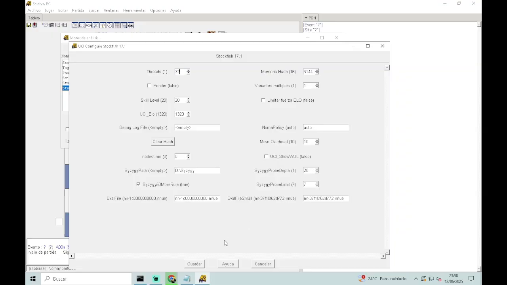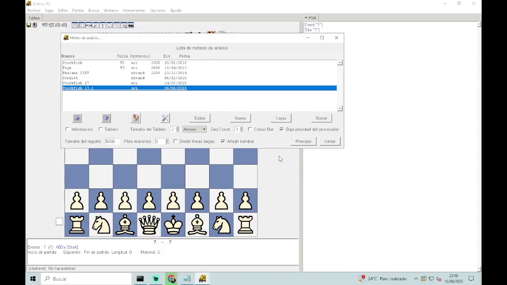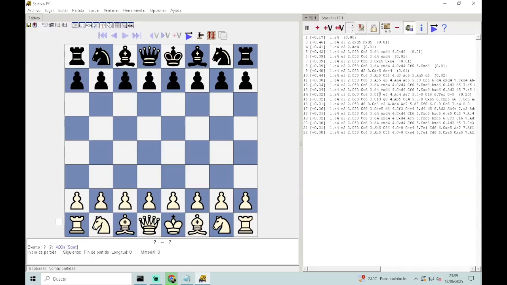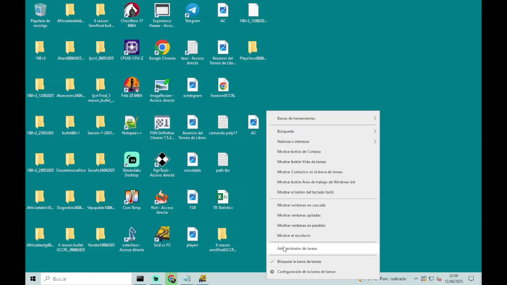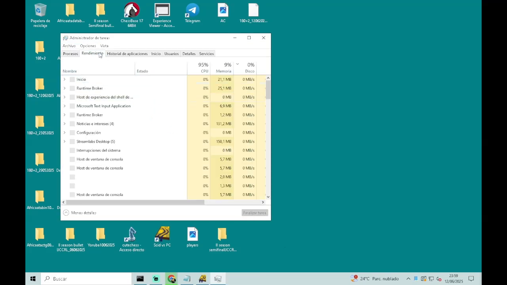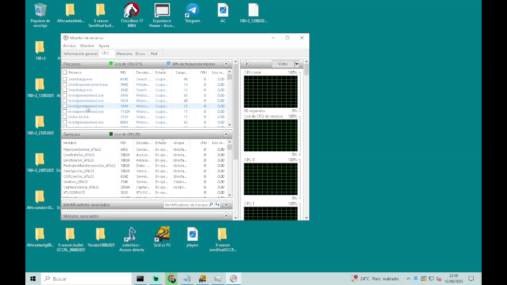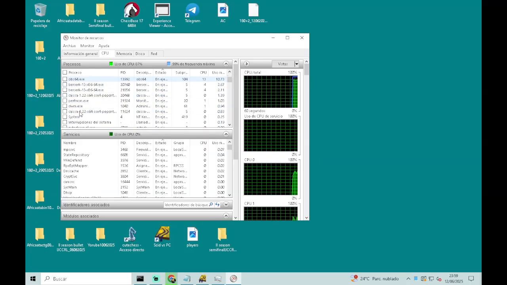Key differences between SCID and SCID vs PC. GUI and usability. SCID offers a traditional, somewhat dated interface, with compact menus and basic graphics. SCID versus PC features a more modern look, enhanced board themes, and improved menu structure. Feature set. SCID: basic repertoire management. Standard database functions. Support for multiple engine analysis.